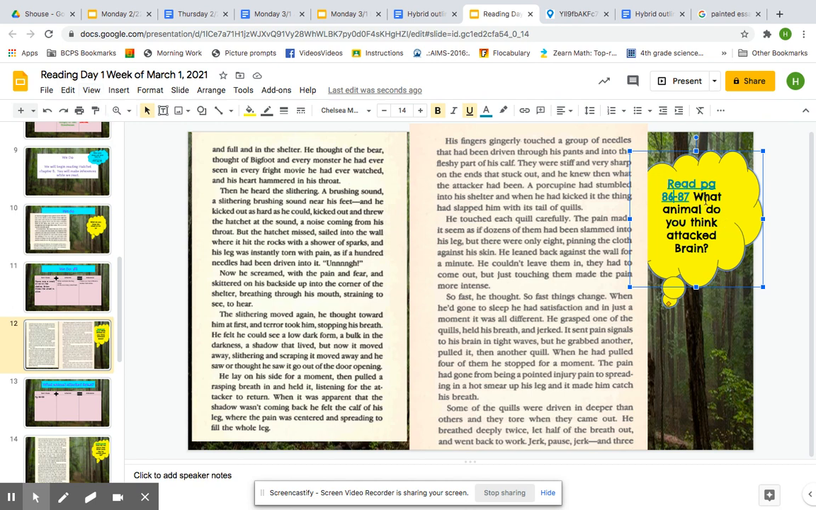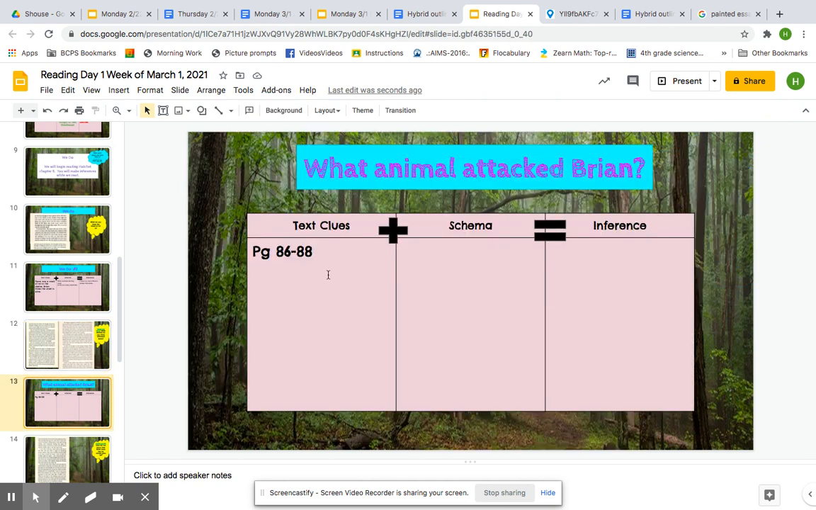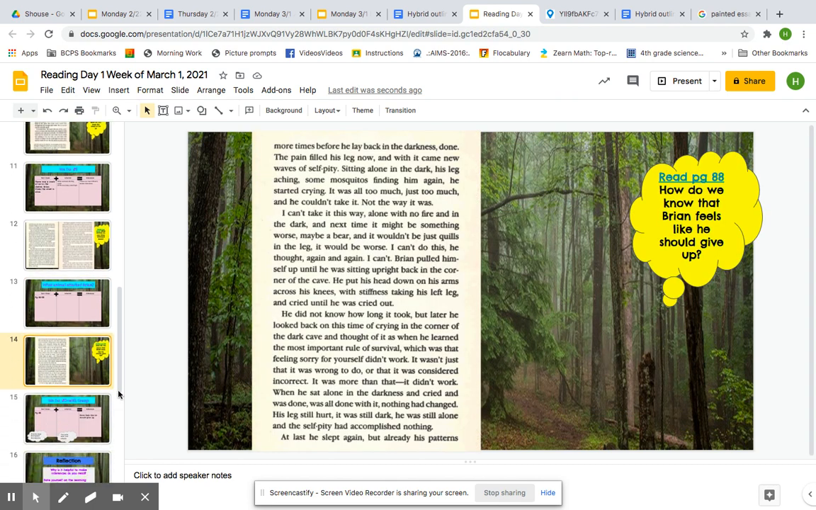So you're going to be answering this question: what animal do you think attacked Brian? And then what text clues did you have to show me that that was the animal? What schema do you have about this animal? And what is your inference? What's the answer to that question? And you could do the same thing.